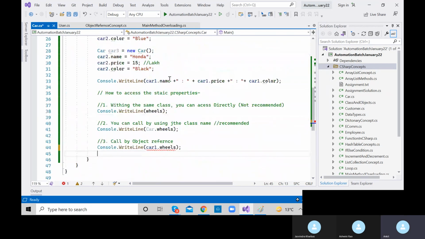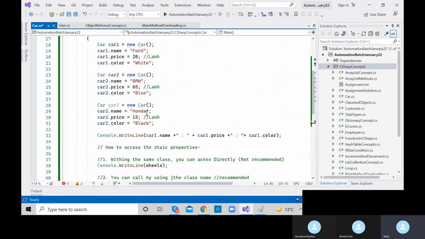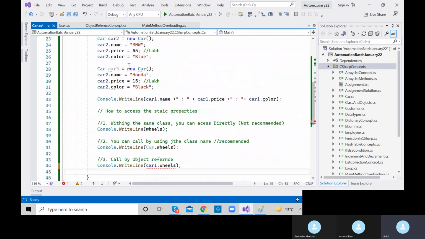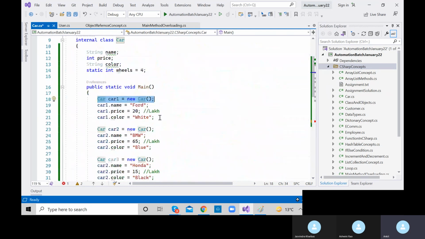Okay. So this is not being allowed in C#. Say we have created one object called car1 equals new Car, and I'm trying to access the static property wheels with that reference name. According to my knowledge, it should be allowed, because at the time of object creation, both the static and non-static method code get loaded inside the memory. So this should be allowed.